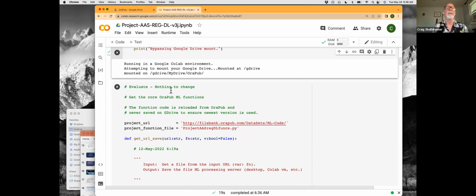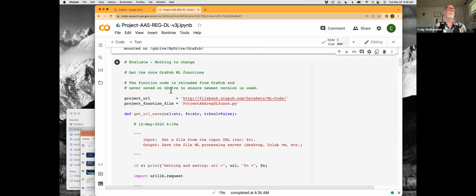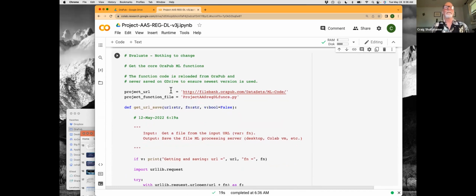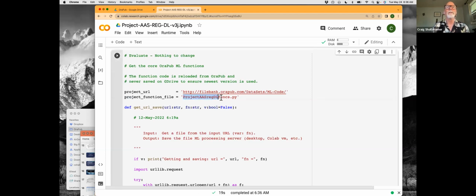I'm trying to help you out here. You evaluate the cell. There's nothing for you to change. For those of you that have been to my machine learning classes, what I'm doing now is I have all the functions that I'm going to call in a separate Python file, located on one of my machines. That way I don't have to put all the stuff in the notebook, which really complicates it. It makes it so much easier to do. So this is actually going to go to this URL. It's going to grab this Python file, which is nothing but pure Python functions. And then we're going to reference those throughout the whole presentation. So it makes it really easy.